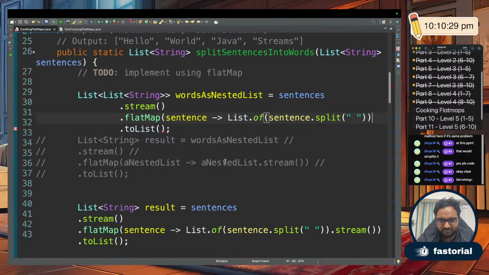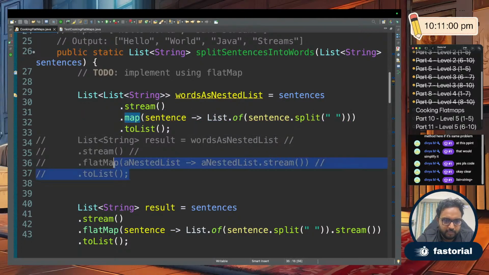Okay, let me re-explain this. Just a second. I'll write both the naive solution and the better solution. Okay, let me check this. So nested list, where is the bracket missing? List.of(sentence.split). Then this should be correct, right? So why is this throwing an error? Oh, this should be map. Okay, and then this is this.